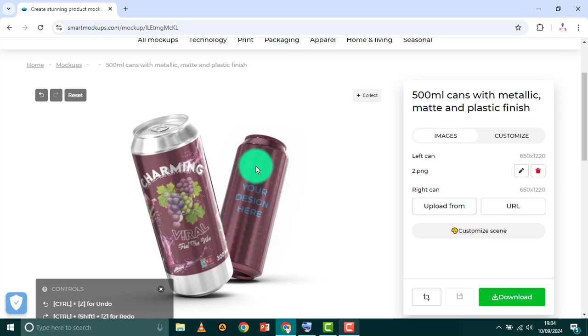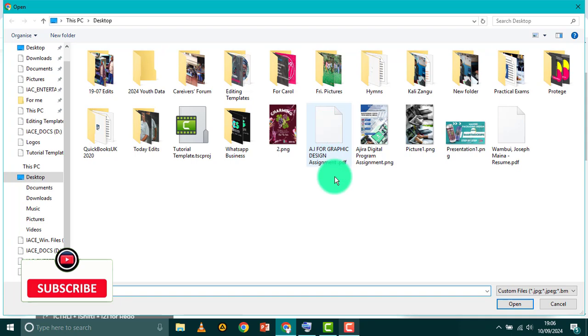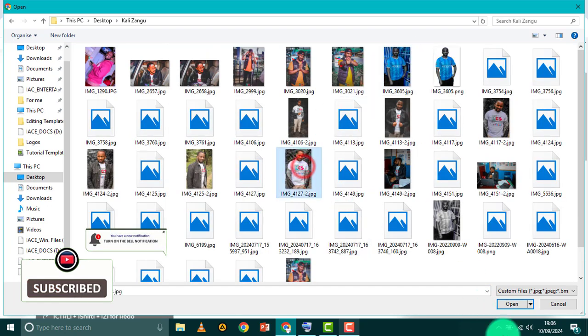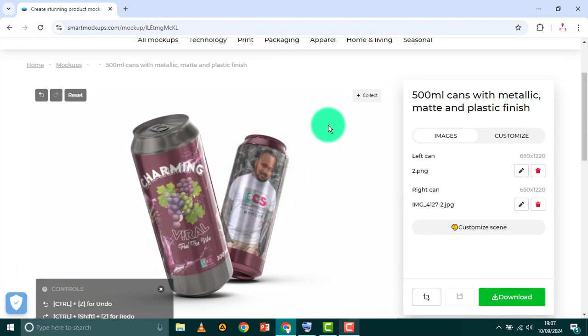So I'm just going to head directly to the second can over here, the right can, and again repeat the same procedure. This time you might want to choose a different design or even the same one, or even pick an image. For my case, I'm going to pick an image. So here is my design, which is so much ready for exporting.